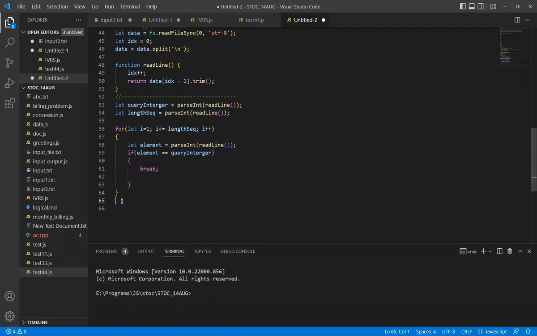Whatever is written here, basically the control will come here. When break is encountered, the control will come here. So here, when I found the element is equal to our element, what should we do? We should break. We should stop the search.